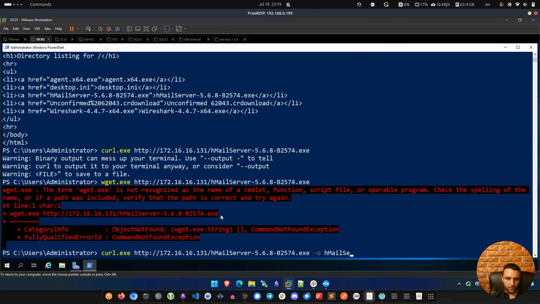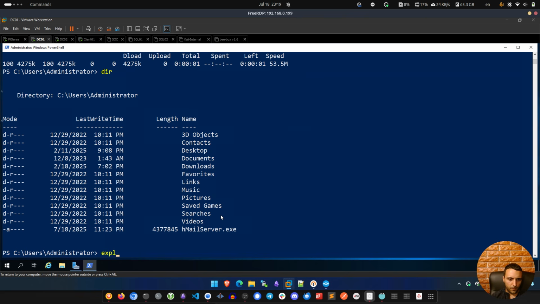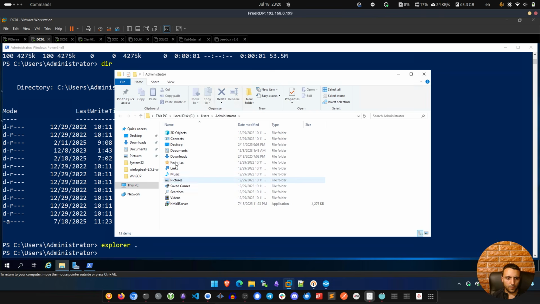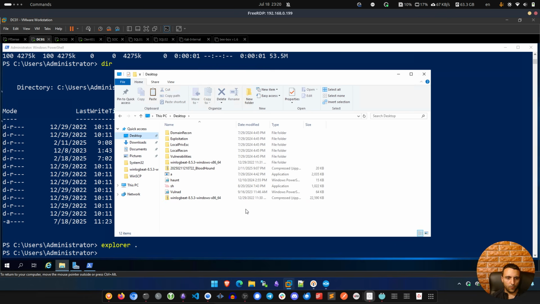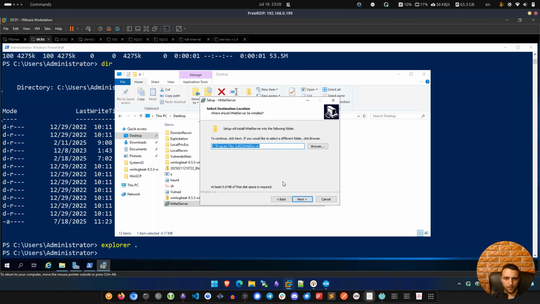So hMailServer.exe. Okay, there it is. Now I can do explore here and simply move that to desktop, because why not? And then install that. Go next, next, right, next.